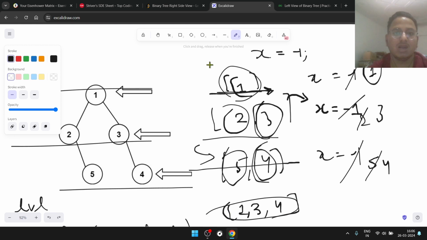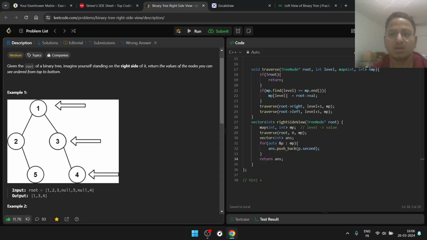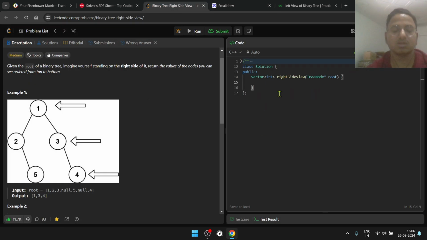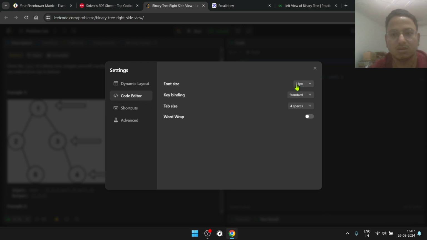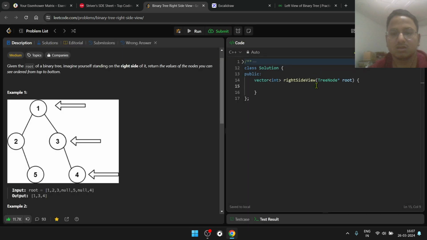So let's see its code. It is very similar to the level order traversal code, you just need to change small things. So let's make this font a little bit bigger, 16px, right? Okay, so for doing a level order traversal, we need a queue. So we'll make a queue, and keep in mind that we need to take the type to be tree node, and then I push the root to it.